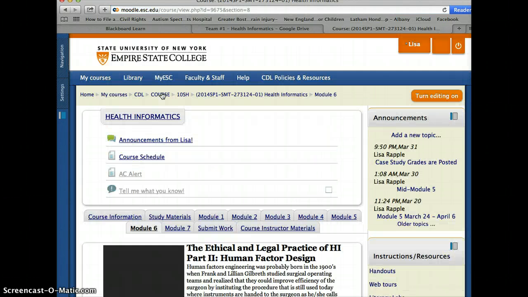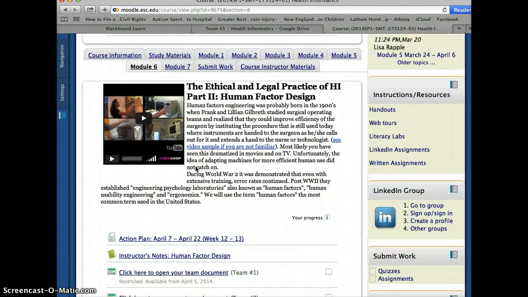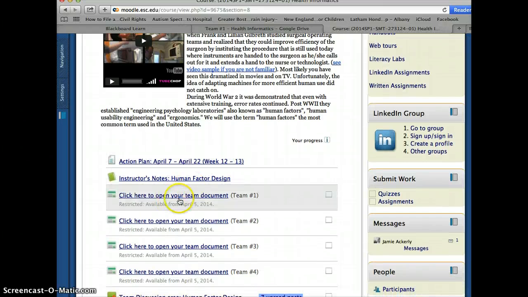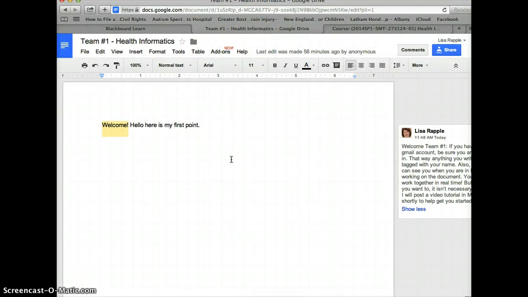And what I'm going to do is just go in there with you to Team 1's document. You can see that I can see everybody's document, but each of you should only be seeing one of these. When you click on the click here to open your document, I already have it open. This is Team 1's document.